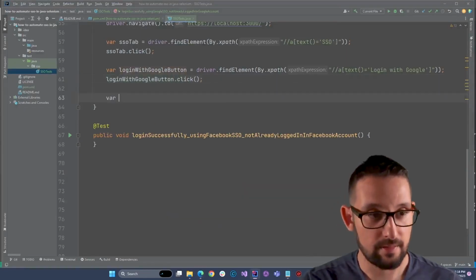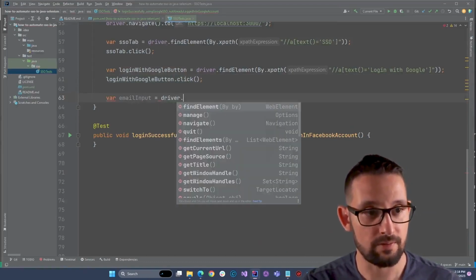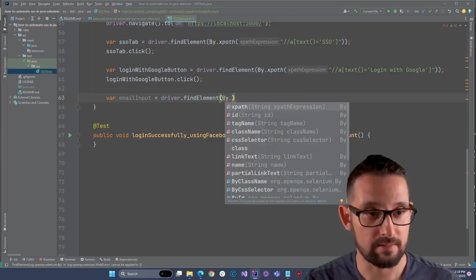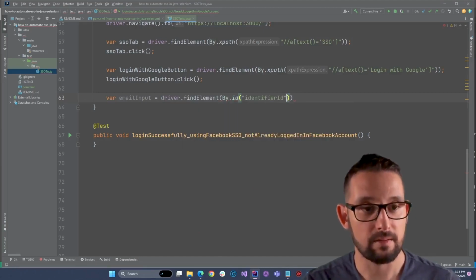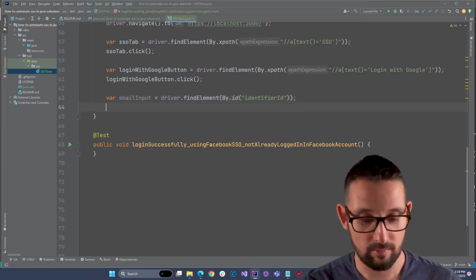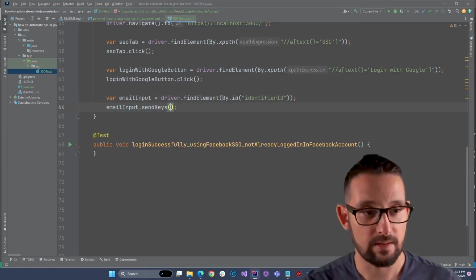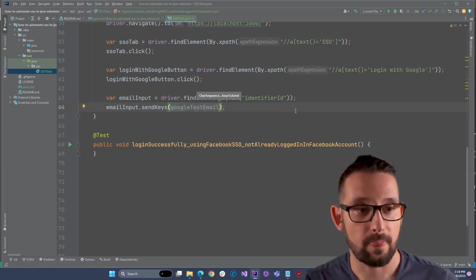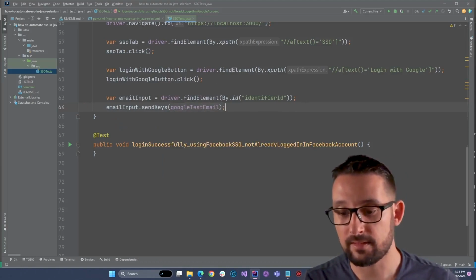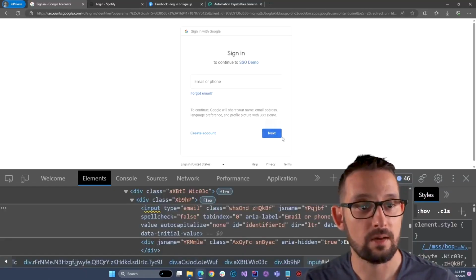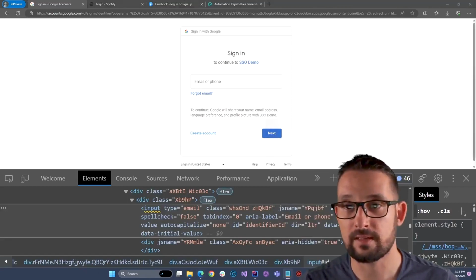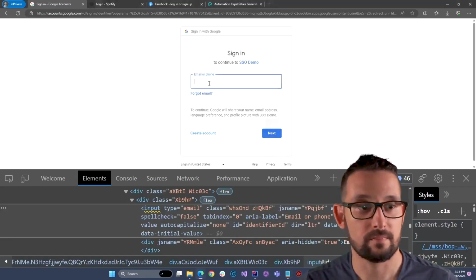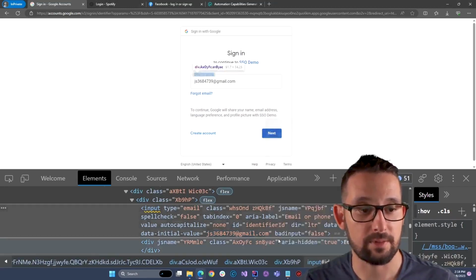So here we'll have emailInput equal to driver.findElement by ID, and then we'll have emailInput.sendKeys, and then we need to type, in this case, the Google test email. Then most probably, let's see what's next. We need to click the next button. So let's type first our email, and let's see how we can locate the next button.